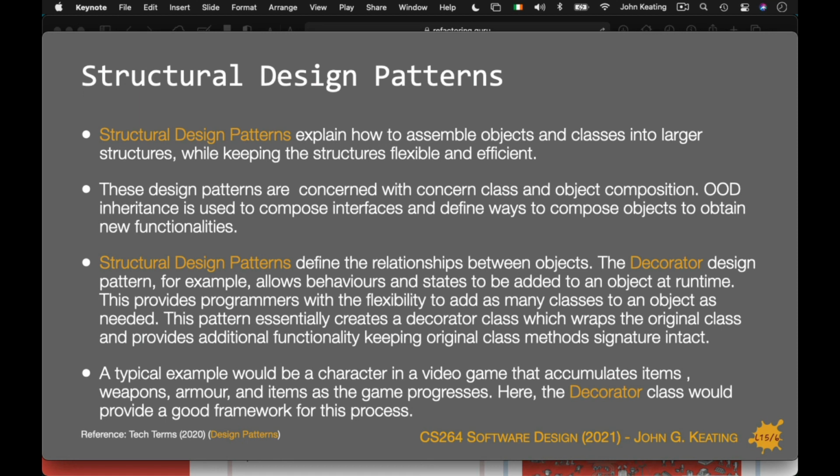Let's look at structural patterns. They explain how to assemble objects and classes into larger structures while keeping the structures flexible and efficient. This is no different to the SOLID stuff that we talked about before, how we start combining all of these classes. They're concerned with class and object composition. And we know that about inheritance. Inheritance is used to compose interfaces and define ways to compose objects to obtain new functionality.